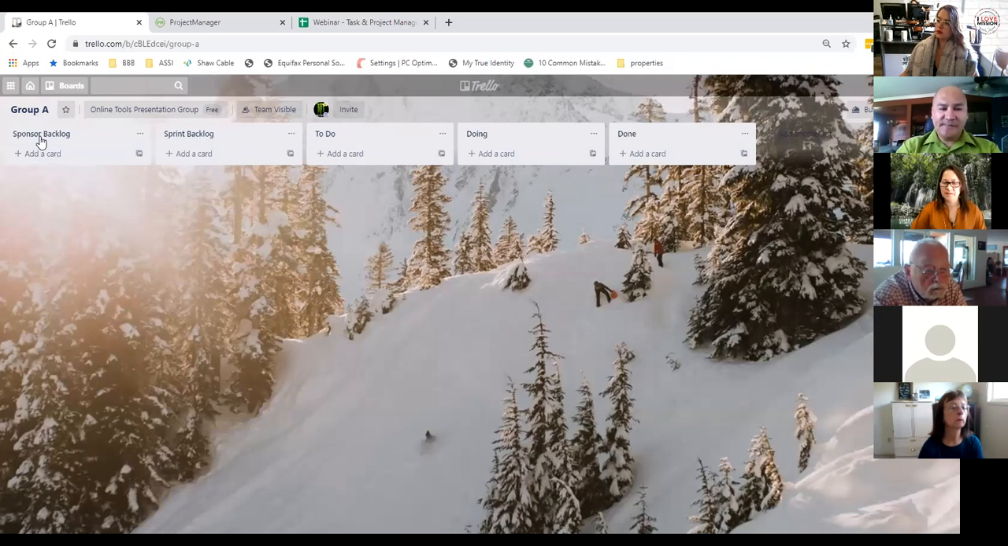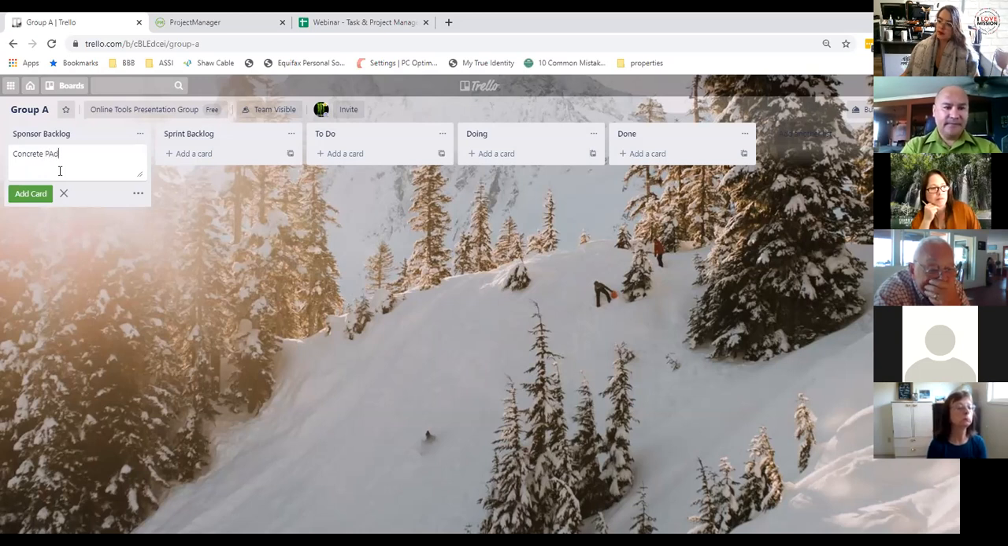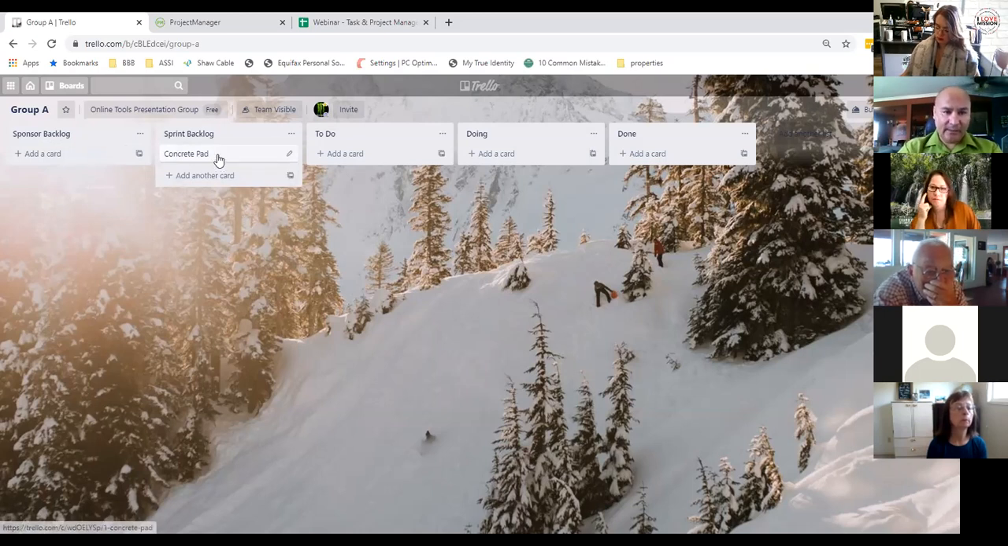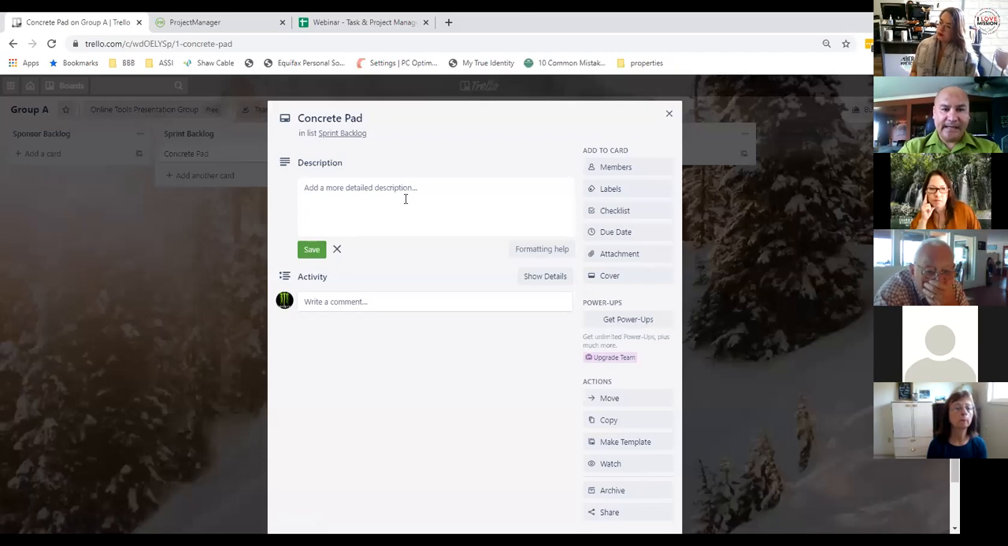So we've got the sponsor backlog. Now we know we have 3 physical deliverables. Great. Let's add a card for this. So one is, I think it was concrete pad. There we go. We have a concrete pad, and you would do the same for each of the other deliverables. Now, when you're ready to take on this specific task within Trello, it would come into, in this case, the sprint backlog. And on this particular one, I can add more details. I can assign someone, and so on and so forth.